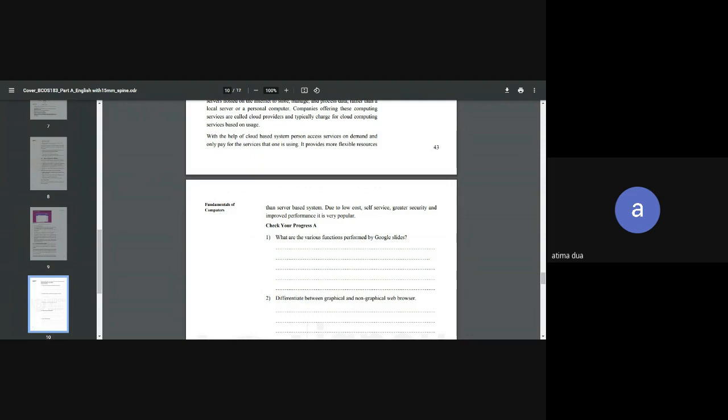So that is called the cloud base. Okay, so due to low cost, self service, and great security, it is very popular.